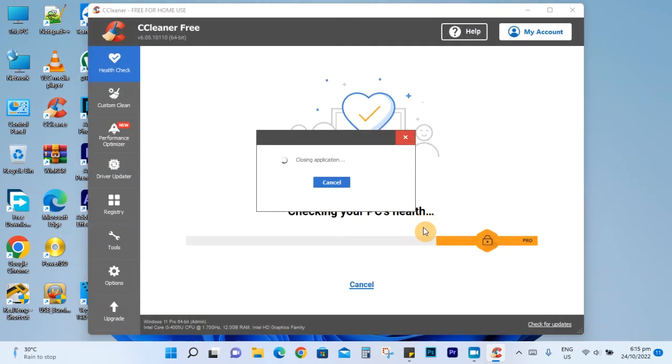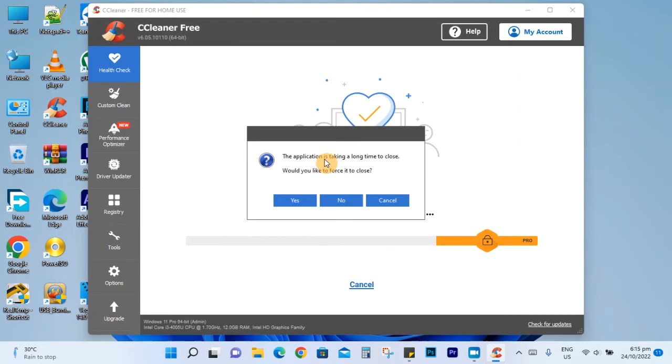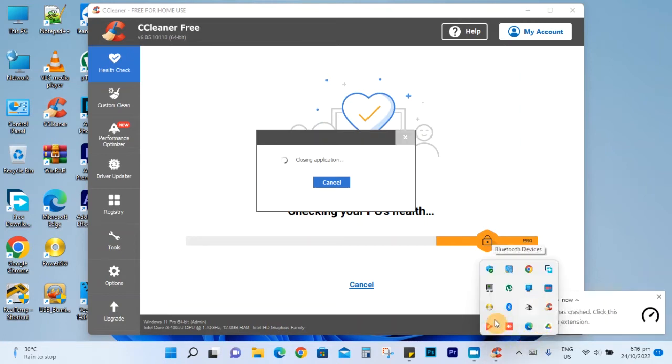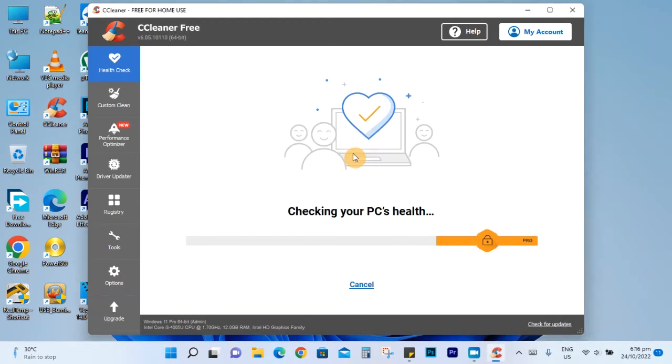Close. So it's going to close my browsers if I had them open, and it now says closing the applications. The application is taking a long time to close. Would you like to force close it? Alright, so choose yes. There you can see it's closing a lot of things that were running in the background. Alright, they're dropping. Alright, it's still closing. Alright, it's checking my PC health.